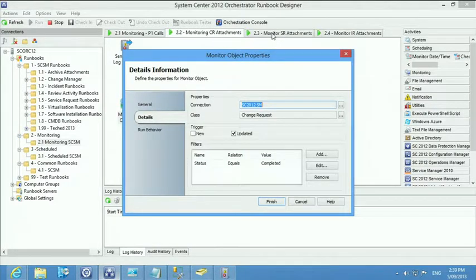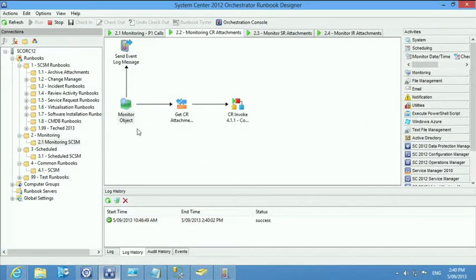So I have to have three separate runbooks to monitor. I monitor anything that's updated and anything that has a status that equals completed. So anytime it moves to completed, it's going to kick off this runbook. Once again, when you use the monitor task, it's going to get all the information about the object when it's kicked off.